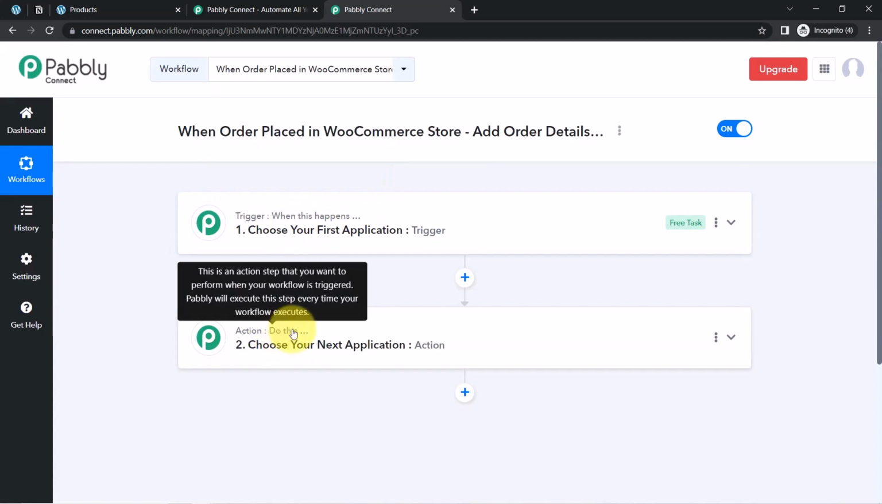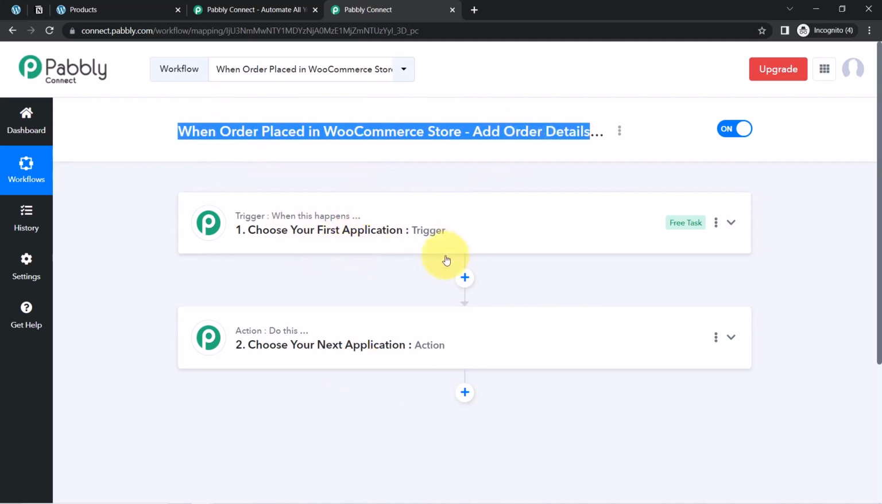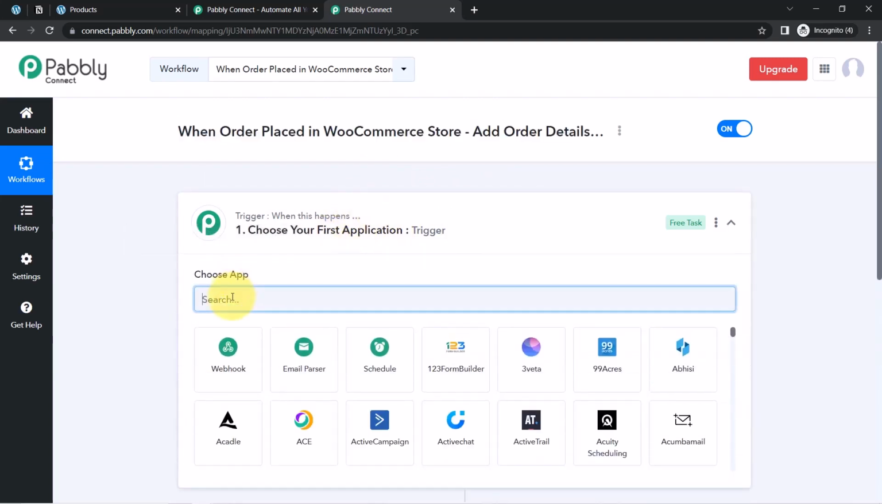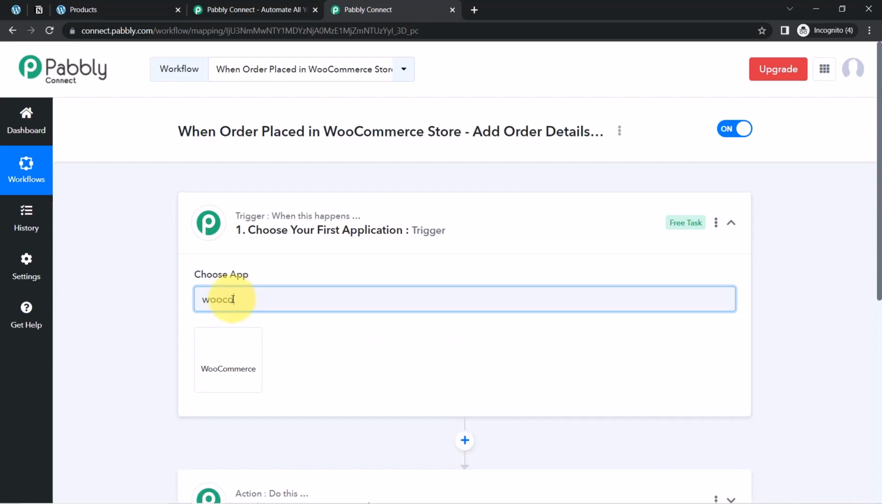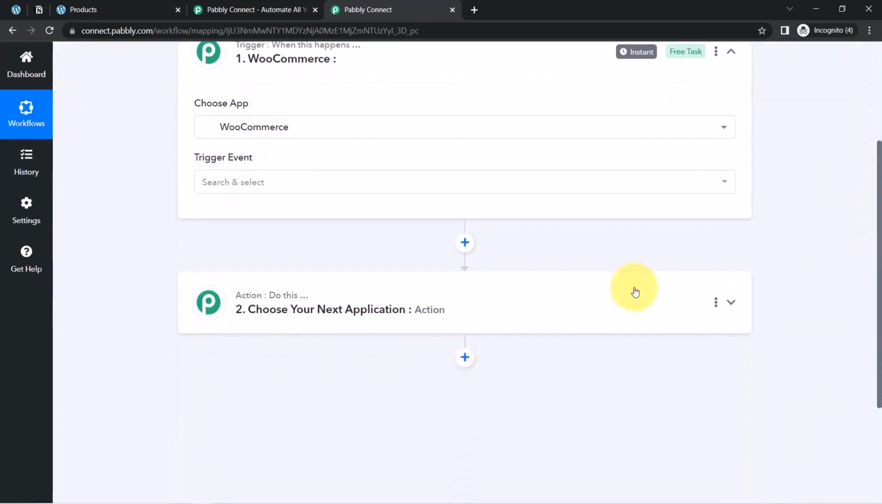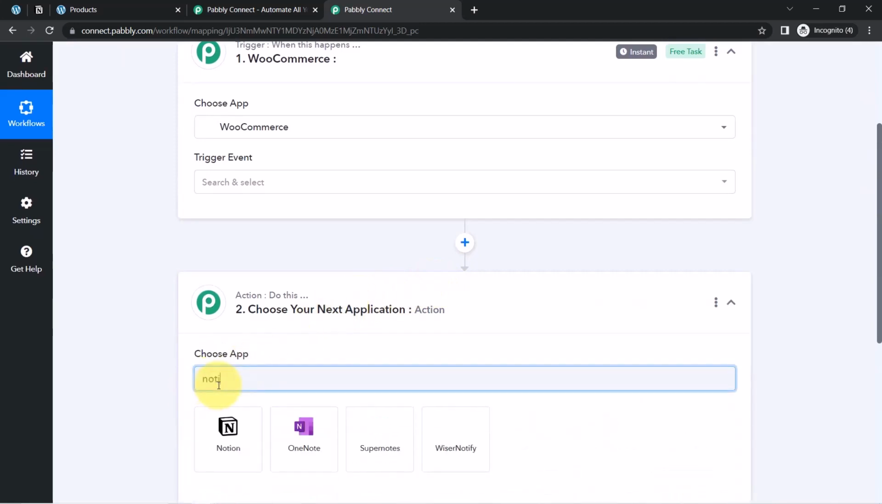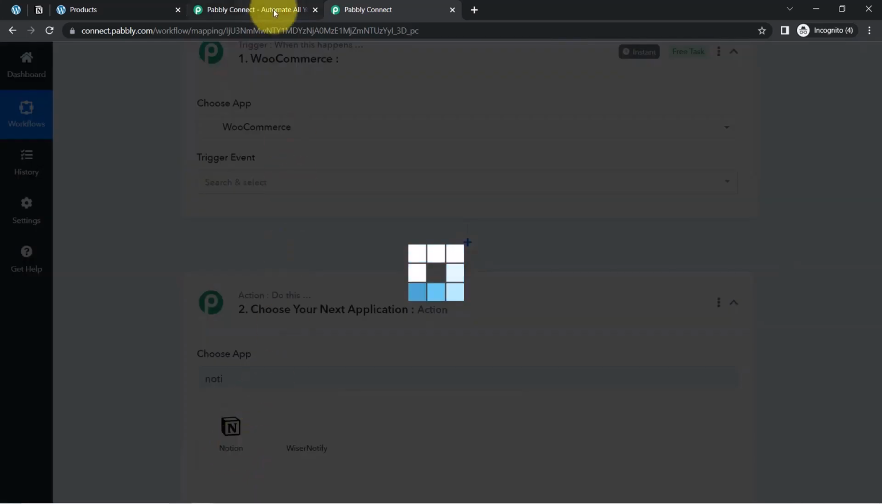Understand with an example also. Let's say whenever a sale happens in a payment gateway application, then automatically send an email to your customer via the Gmail application. According to our use case, whenever any order is placed in the WooCommerce application, add order details into the Notion application. So this is how you need to always select the applications in this trigger and action in which you are building an automation. In this case we are building an automation between the WooCommerce application and the Notion application, so that is why I have selected these two.